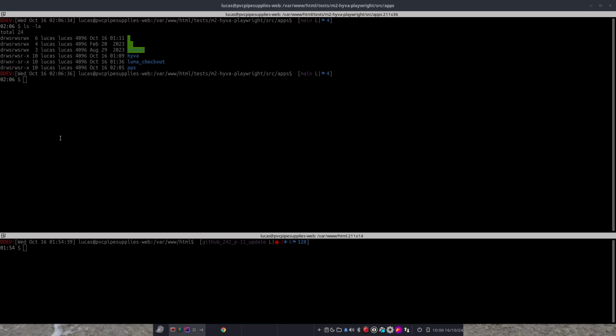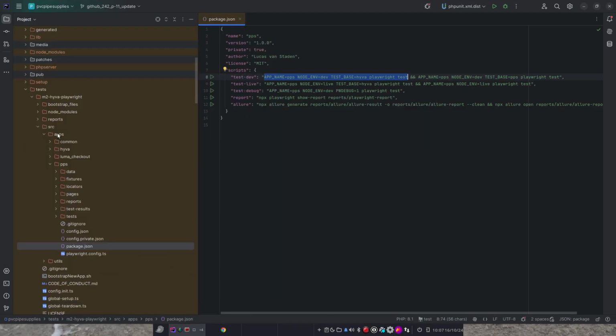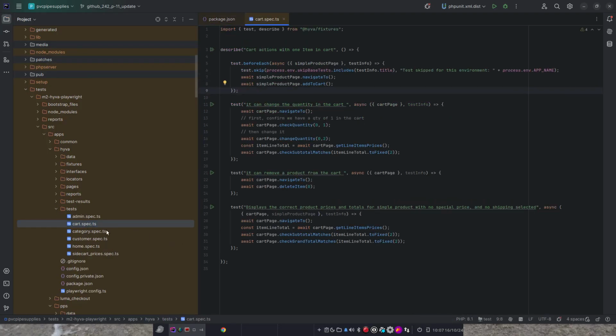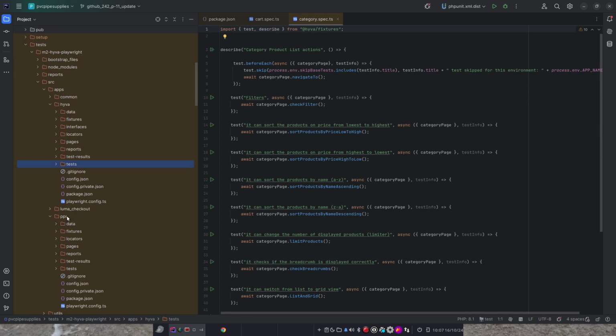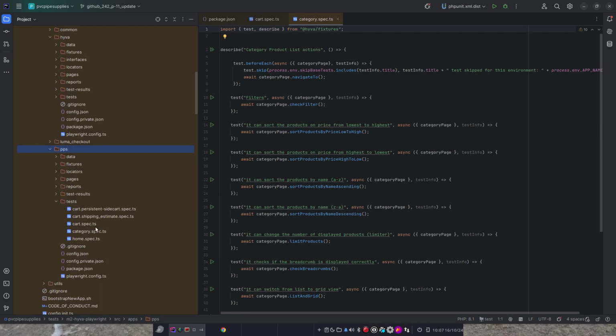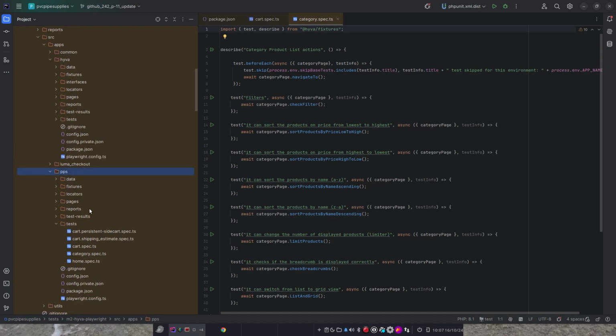So there's a set of base tests that goes into Hyva. If we look at the Hyva app, and we've got tests over here, there'll be a set of base tests. And you don't want to have to recreate or copy these tests into your app. So this app has a different set of tests, but I can layer my app on top of Hyva and run the Hyva base tests against my app.